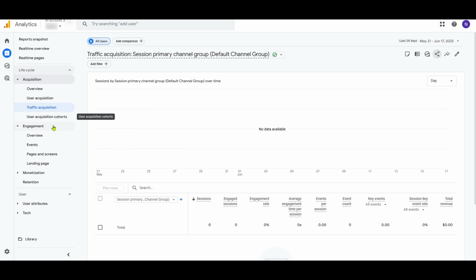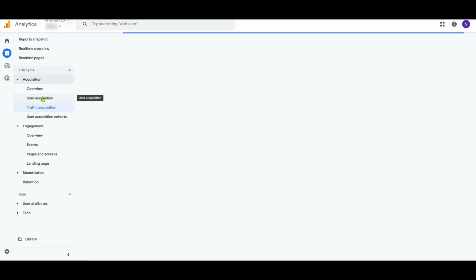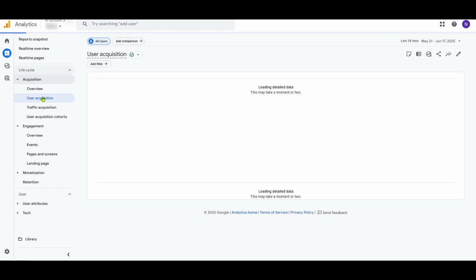This section is where Google Analytics categorizes and presents the data about how you acquire new users. It enables you to track the performance of your acquisition efforts and understand which channels are driving new users to your site. Click on the acquisition tab to proceed further.